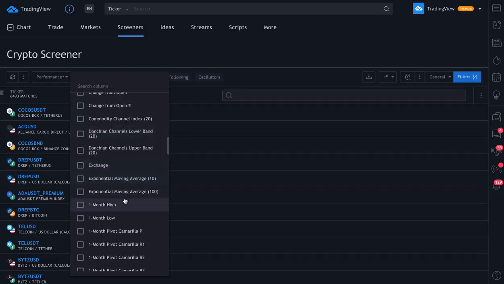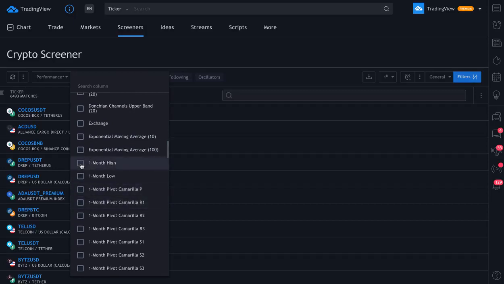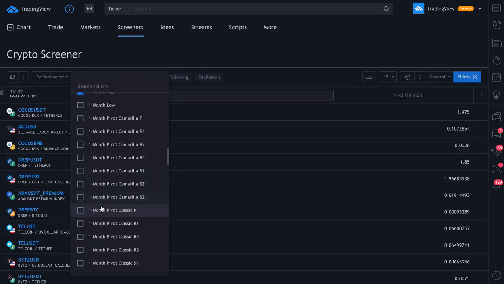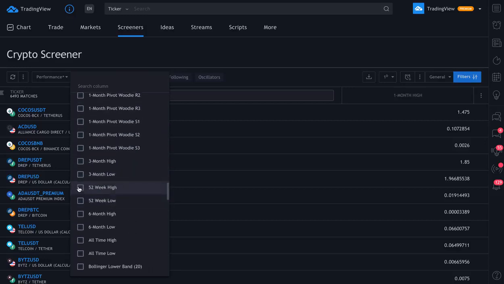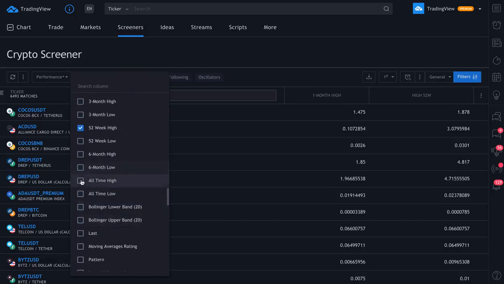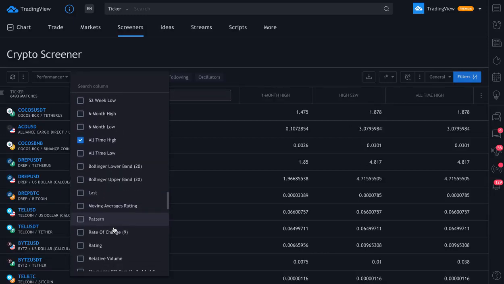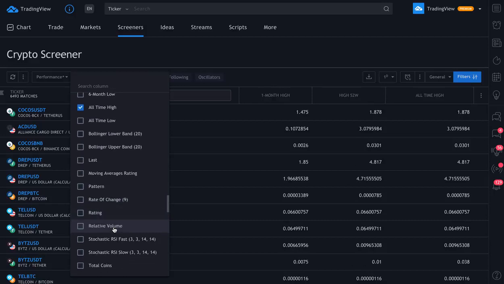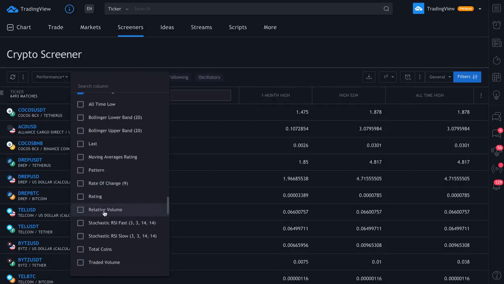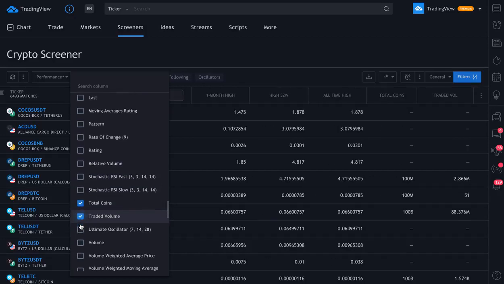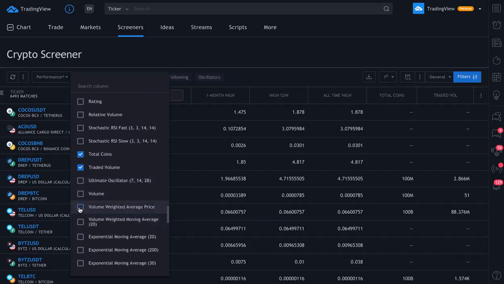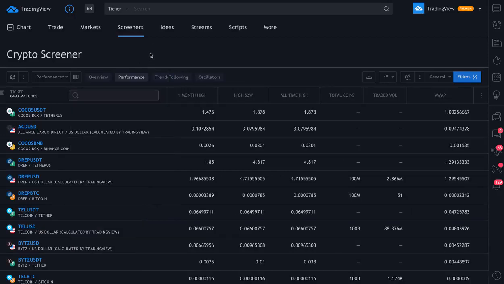Now we're going to make our own custom column. So let's keep scrolling down. What's interesting to us? We want 1 month high. We want to see some short-term highs. What was its 1 month high price? Let's keep going. We'd like to see the 52-week high. And let's also look at the all-time high. This way we can quickly see, is the 52-week high the all-time high? Is it far from its all-time high? Etc. We want to see total coins, traded volume, and let's also do VWAP, volume weighted average price.